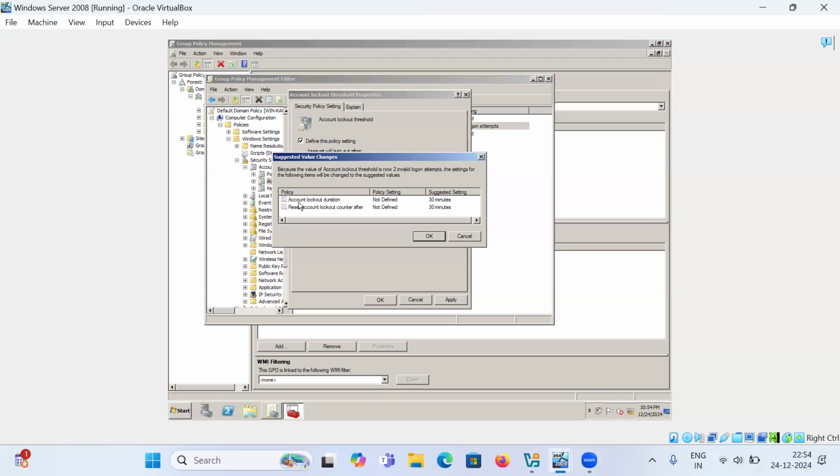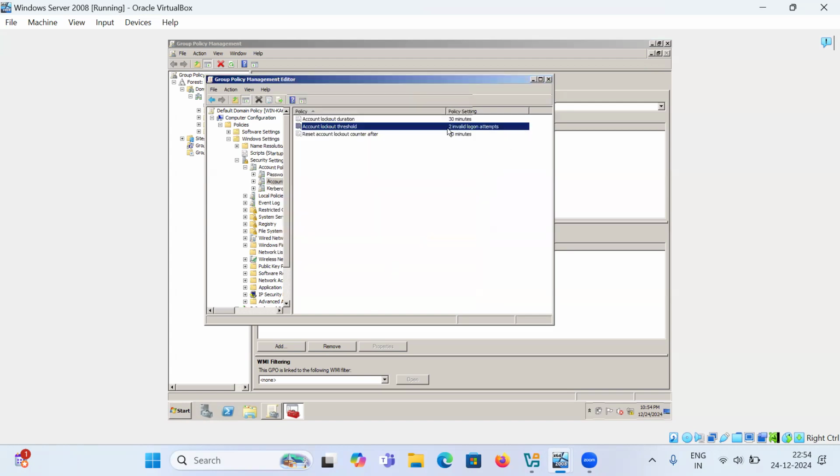So this is the account lockout duration that will be set to 30 minutes. It means nobody can log on to that account for 30 minutes, and after 30 minutes he will be allowed to log in only if he or she has the correct password. If he or she enters the wrong password again, then again the account will get blocked for 30 minutes. So click on OK. So these are the parameters automatically set.